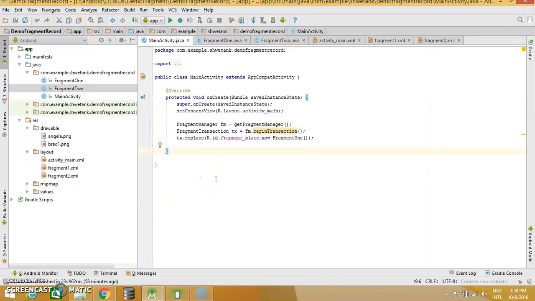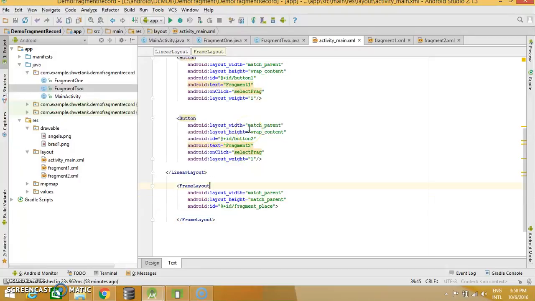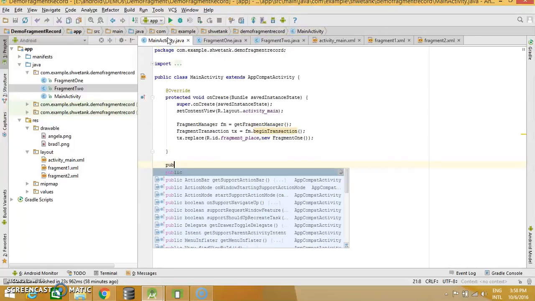Welcome back, people. We are now going to proceed with our coding in the fragments. Here, if you remember, we had put two buttons, fragment 1 and fragment 2, and the method that we had called on click was selectFrag. So we will go to our main activity and declare a method there.